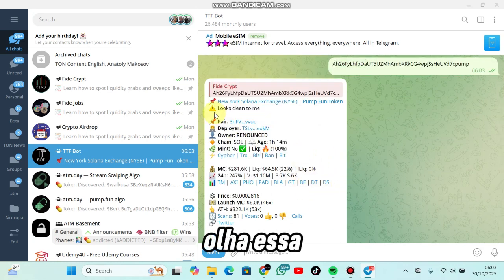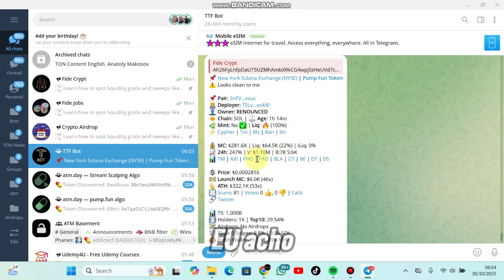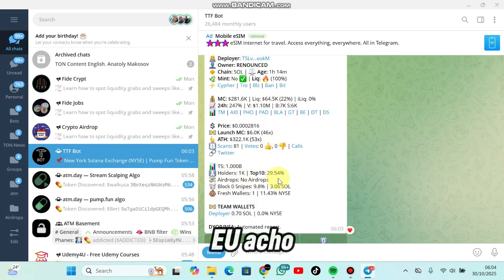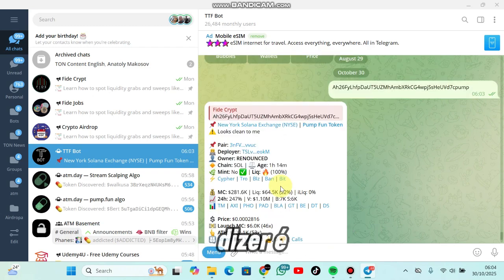As you can see, it says it looks clean to me, which means this particular token is good. Liquidity is 100% locked, and in this place you can see the all-time high of the coin. The top 10 holders are holding 29%, like the top 10 people that are holding this token are holding 29% of the entire token. And the other tokens are left for the other people that are going to buy this particular token.